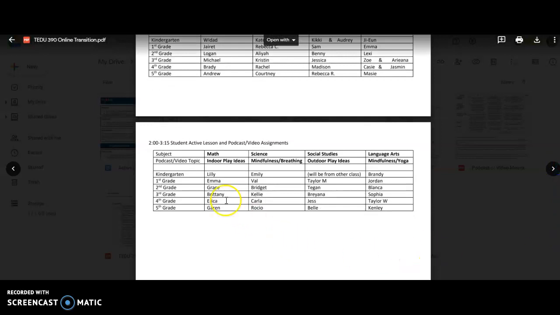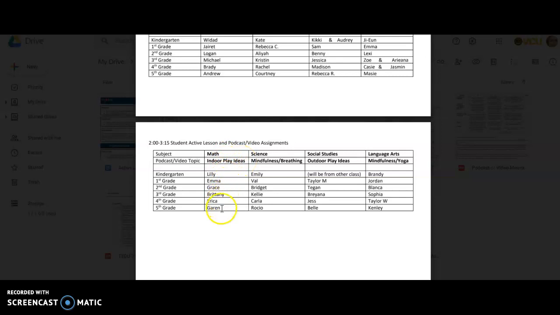you will see that Grace right here has a second grade math lesson for her active lesson. And then Grace is also doing a podcast or video on the topic of indoor play ideas. So everybody in the math column is doing a podcast or video based on indoor play. If you're in the science column, you're doing the podcast or video on mindfulness or breathing.